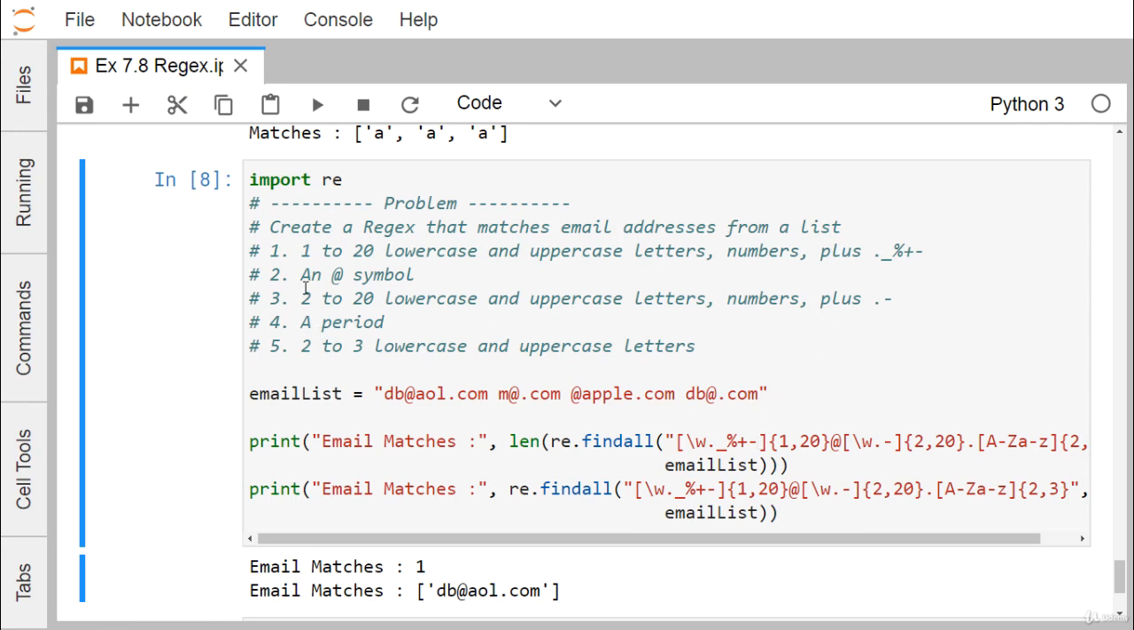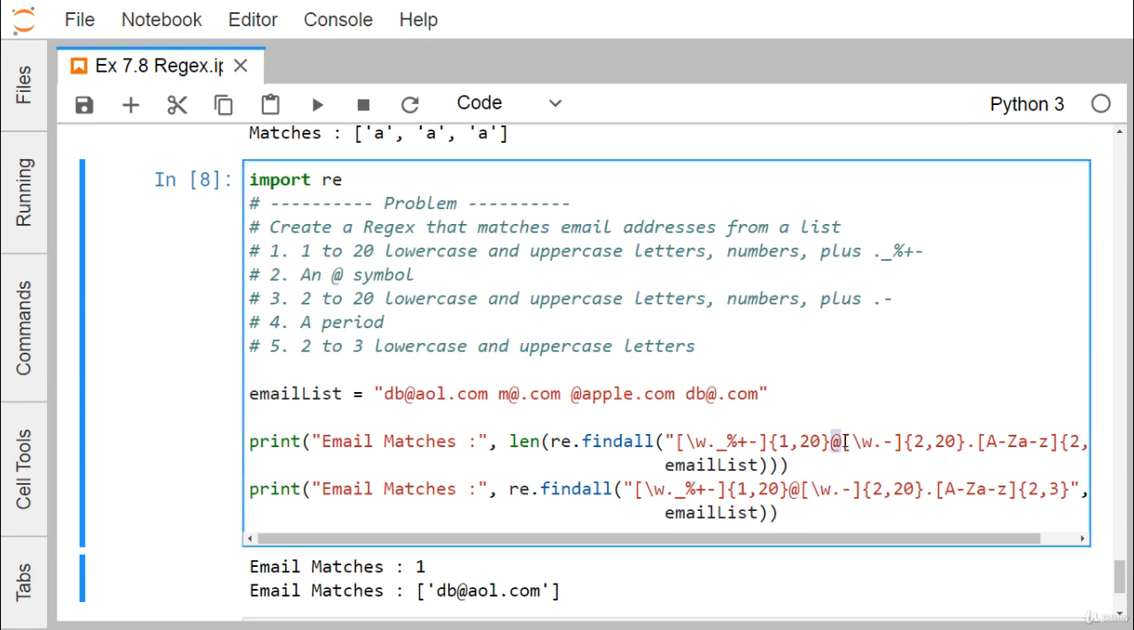Next we'll have the at-the-rate-of symbol. So this one is for rule number 1, as it has been mentioned that it can contain lowercase and uppercase letters, numbers, plus it can have dot, underscore, percentage, plus, minus. So everything has been listed, and it can be 1 to 20 characters long. Then we have the at-the-rate-of symbol.